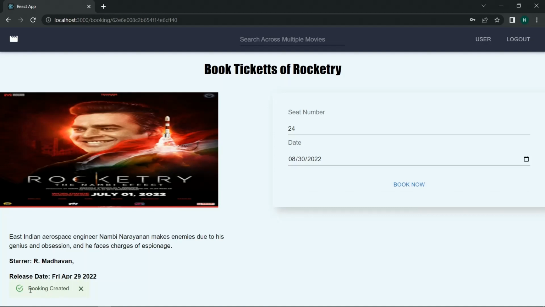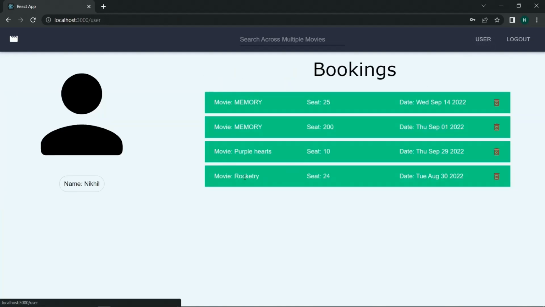Here we have the pop-up of the booking created, and after that we can move on to the user profile as well. And here you can see we have created the booking of Rocketry at seat number equals 24, and then we have the date as well. So this is the demo of that application.